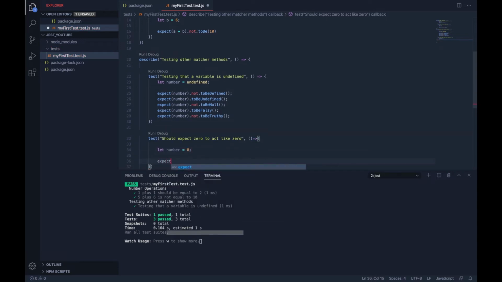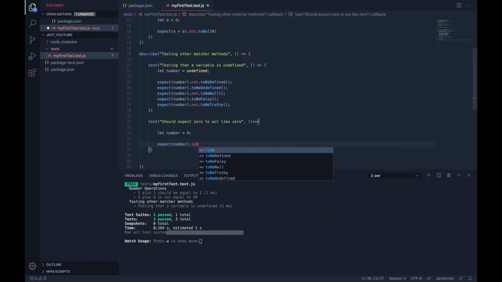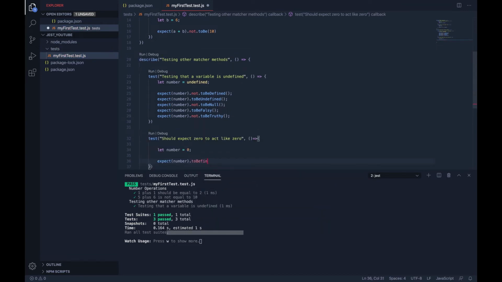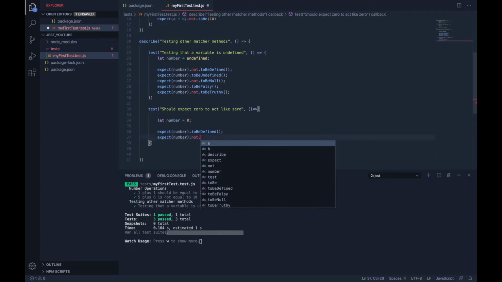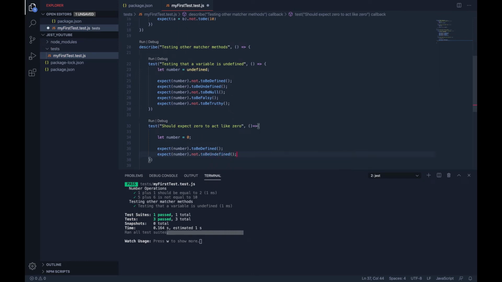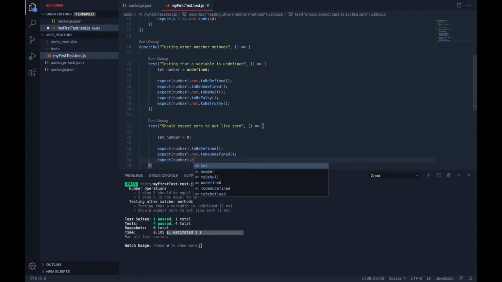And what do I expect 0 to be? I expect number to be defined, right? I know it's defined. I know that it is not undefined. And let's save this as we go. Not to be undefined. I know that the number is not null.